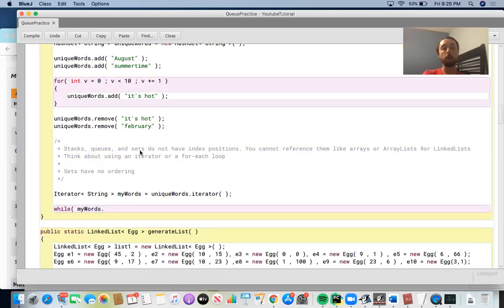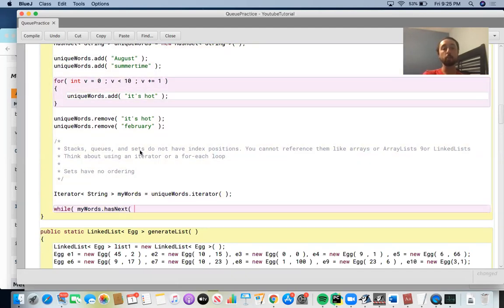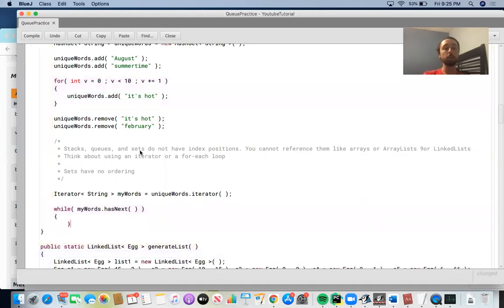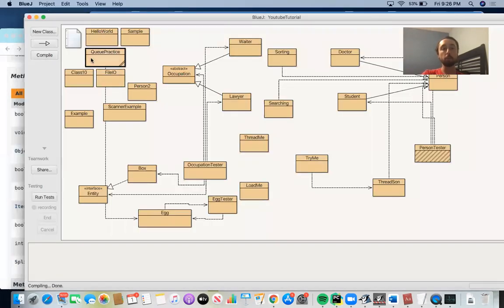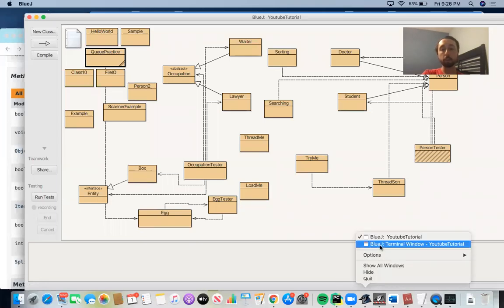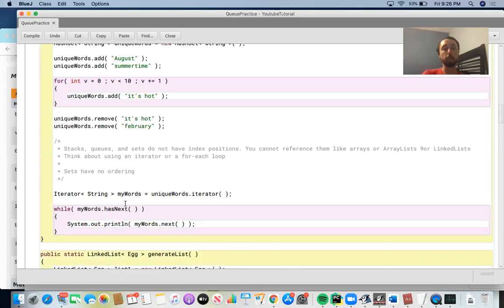So you would say while myWords.hasNext, and you would refer to the elements in the set by using the iterator. Then you would say System.out.println of myWords.next. This is essentially how you use an iterator. Then you run the main method and see it right here: it would say just summertime and August, so you are able to iterate through.